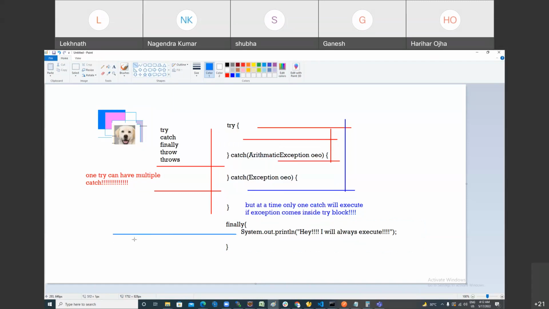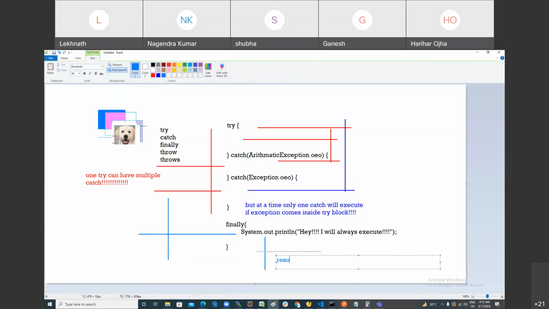Got it? And again, what is the purpose of this finally block? Sometimes when your code is executed, the exception is not handled, right? Catch will not execute. So finally always executes, which means here you can write your resource cleanup activity. Resource cleanup activity means closing the connection. Are you following me? Sometimes your exception is not handled, but you want to close the connection, right? Closing connection, closing file.